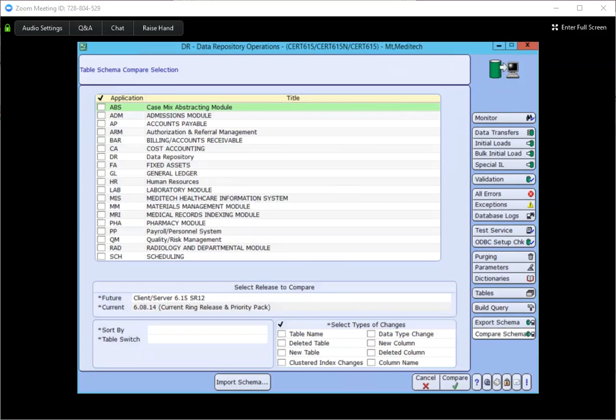The next two tabs go hand in hand with each other, so I'm going to cover the second one first and then cover the one before it. Those are the compare and export schema routines. Starting with the compare schema routine, this routine will allow you to prepare well ahead of time for an upcoming update.